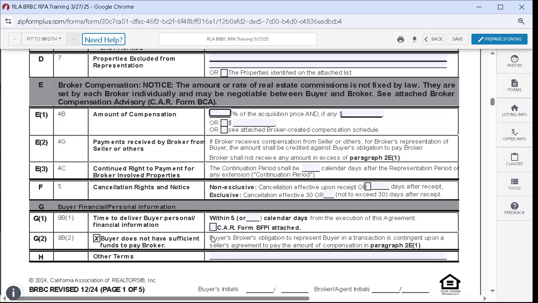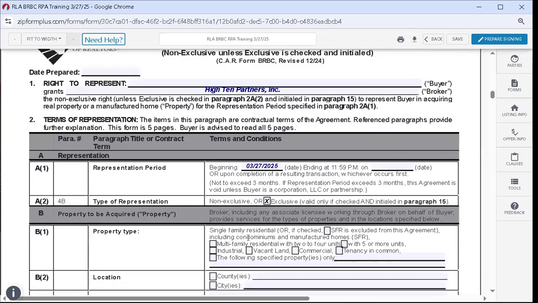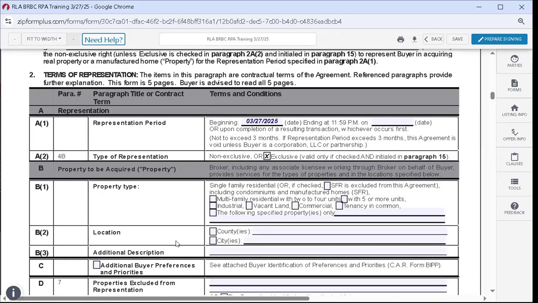Go ahead, Rebecca. Okay, so that BRBC, is it good for one property showing or while I'm representing the buyer? While you're representing the buyer, not one property. That's why we want to put the county, and it coincides with your representation period, right? Your 90 days, and try to go exclusive.